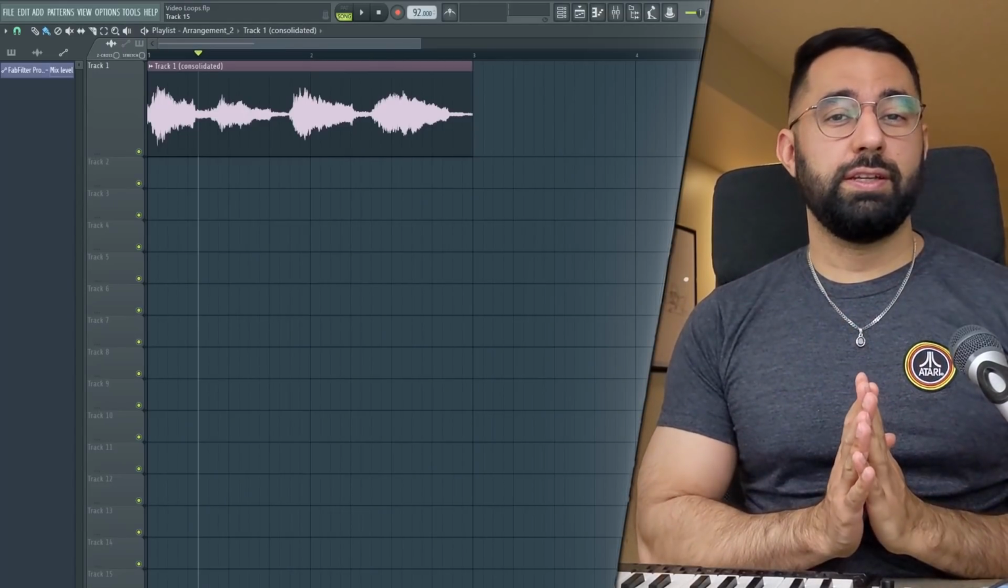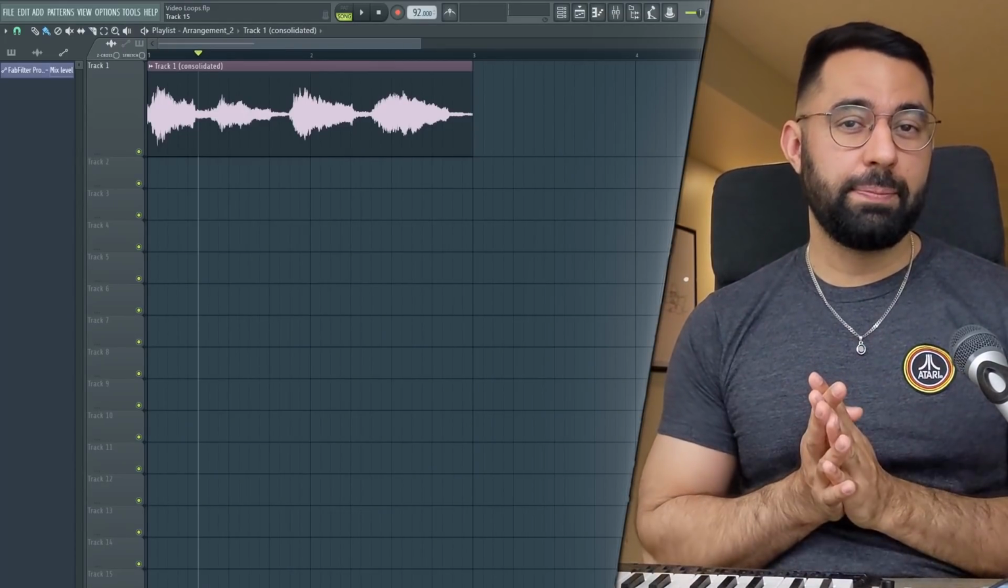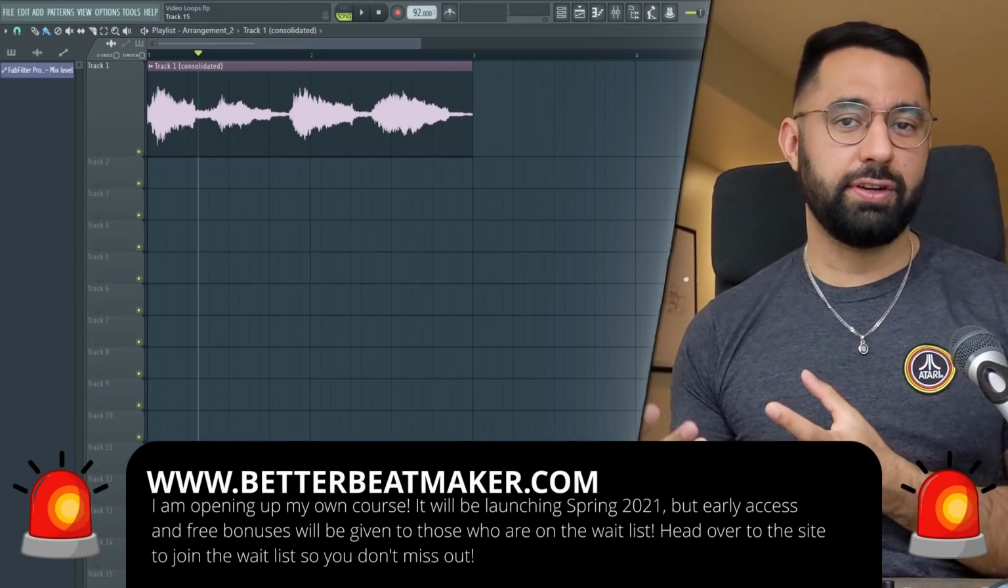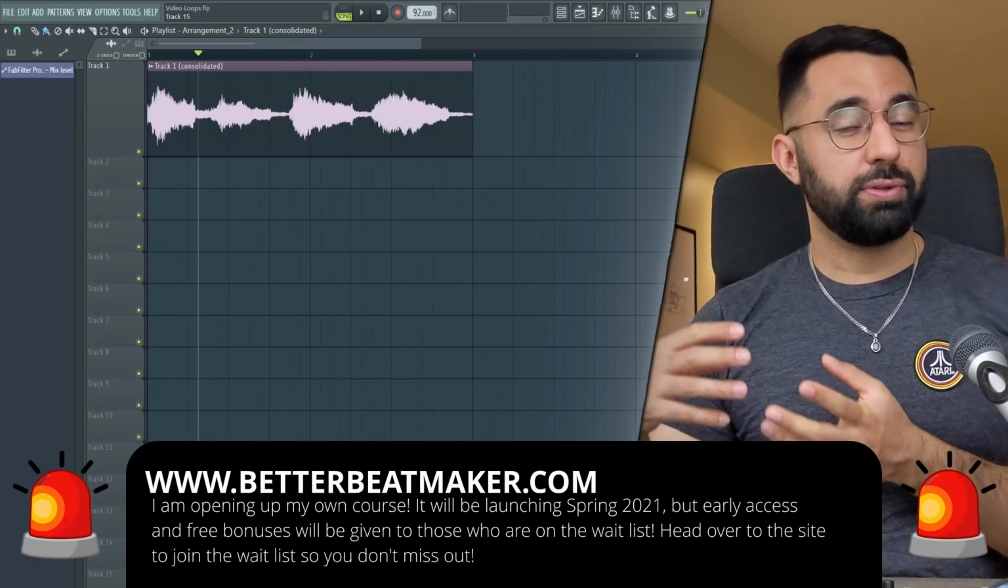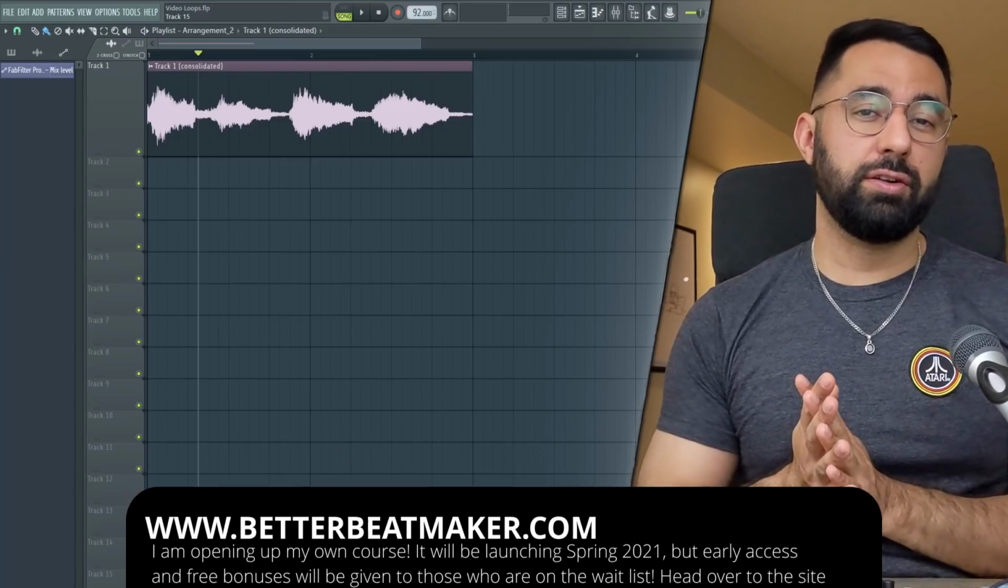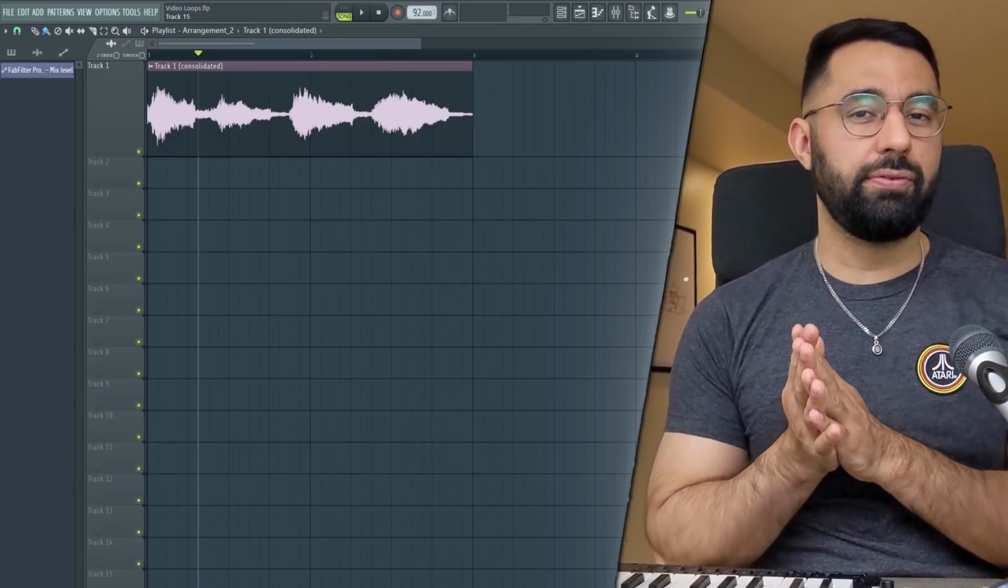If you use loops in your beats, there are a bunch of things that you should keep in mind to make sure you make the best use of your loops. There are some really helpful functions within FL Studio, and there's also some general beat making techniques that you can use whenever you use loops.